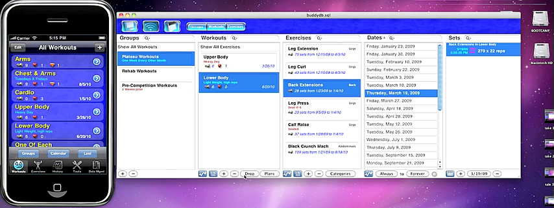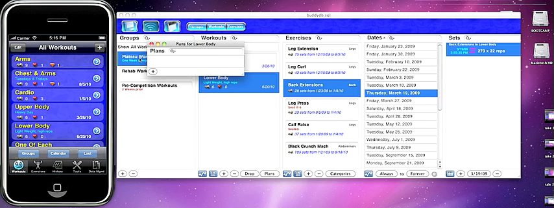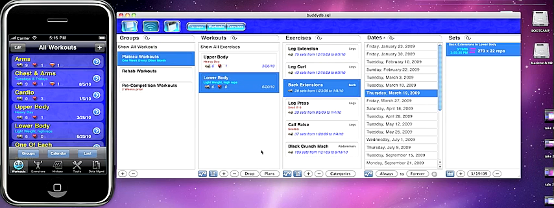Minus would be delete. Now drop would be if there's a group selected, that would drop that workout from that group. Delete will actually delete the workout altogether. So be careful there, and of course you can add plans and edit your plans there too.